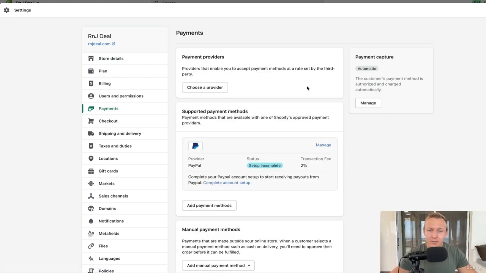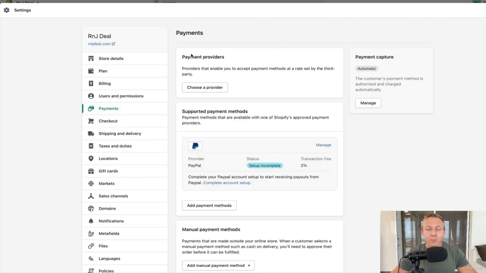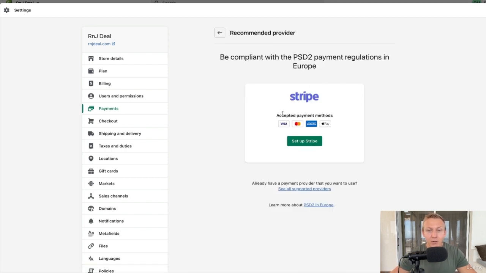This is where things start getting a little complicated, because depending on which country you are in, you're going to have access to different payment gateways. Scrolling down, we can see that we have PayPal because we've already used it once and the setup is incomplete, so all I need to do is complete account setup. But if I wanted to add something additional, which I do, I would click on choose a provider, and then I will be recommended what they prefer, which is Stripe, because they work very closely with Stripe. Then I would just go ahead and set up Stripe.